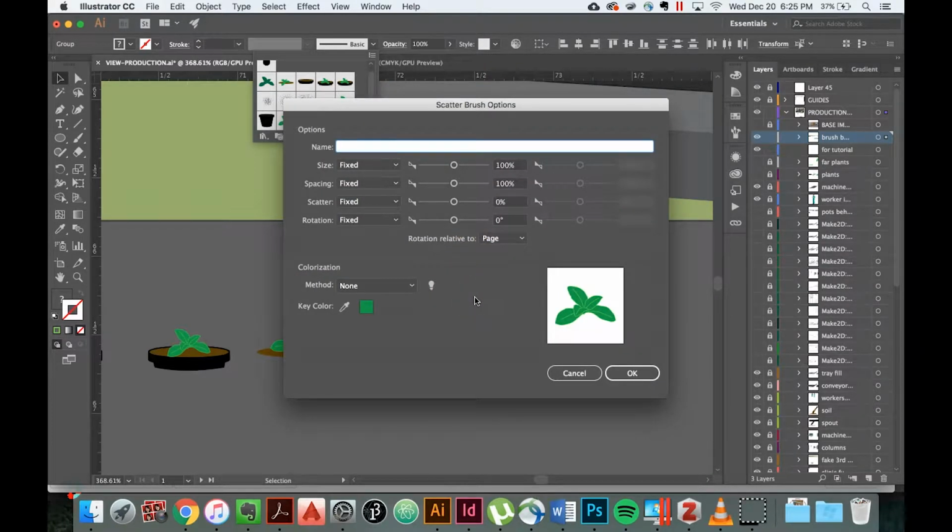Let's go ahead and name it. We'll name it baby tobacco plant, which is what it is. It's a tobacco. There are a number of settings here, which we're going to come back to in just a second. But the one setting that we're going to do right now is the color setting.